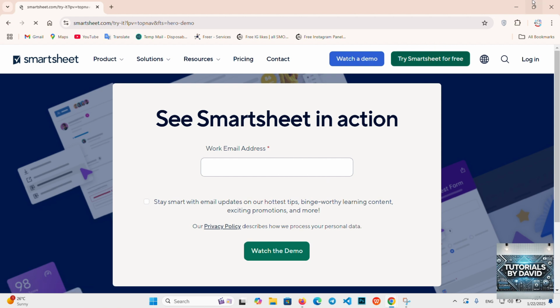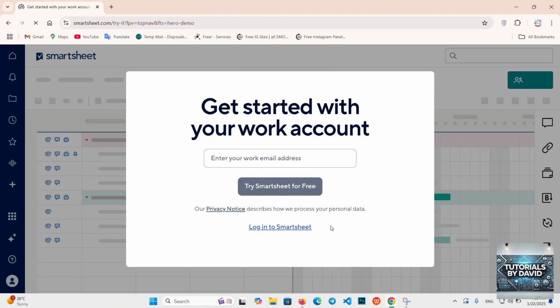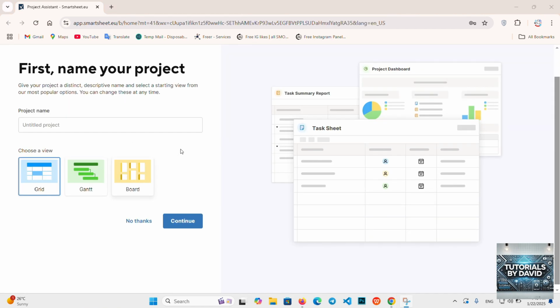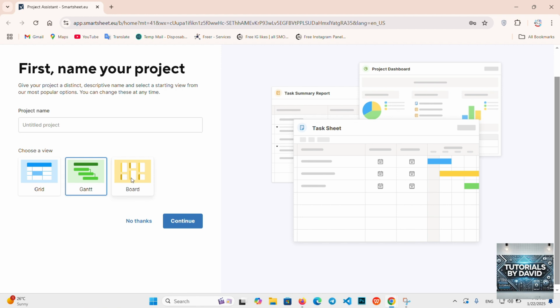Assign tasks and set deadlines. Break down your project into manageable tasks. Assign each task to a team member and set deadlines to ensure the project stays on track. Smartsheet allows you to assign multiple people to tasks, track their progress, and adjust timelines as needed.